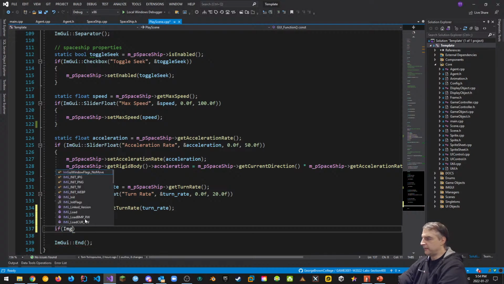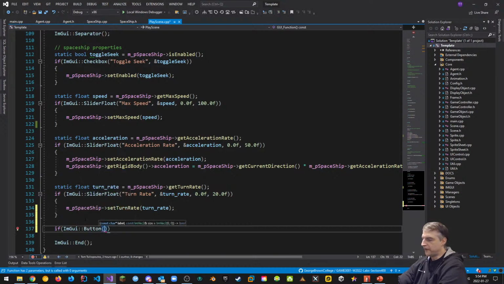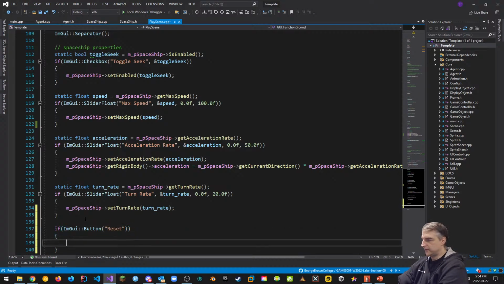We can say that I am GUI, and we can look at a button. We can call that button something, like, for example, reset. If it's pressed, that's how easy buttons are. Then what do we want to do?